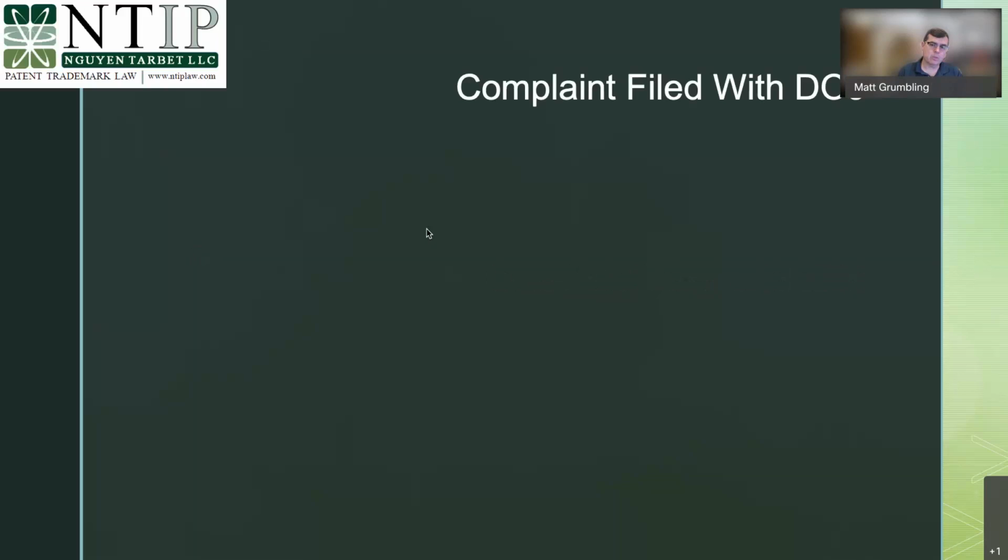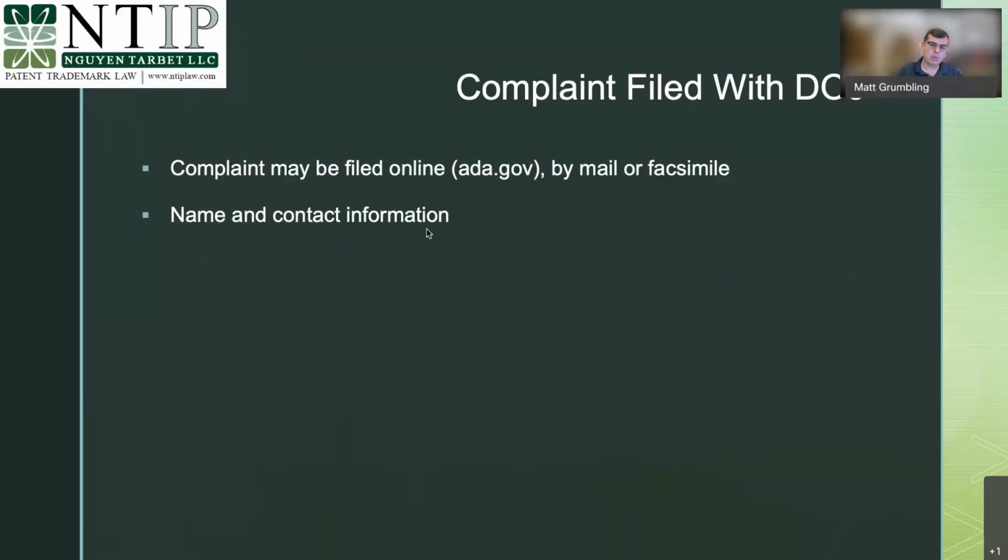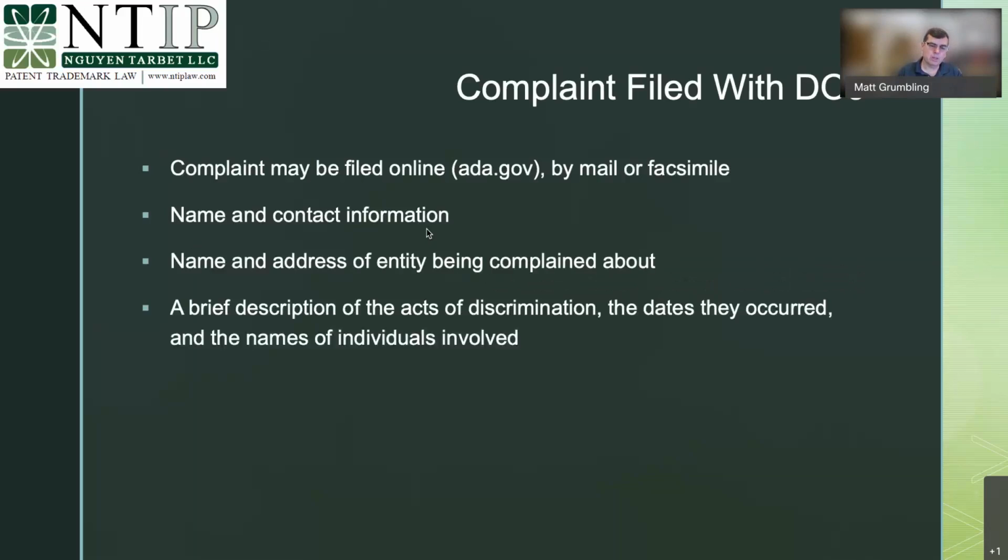So let's look at a complaint filed with the DOJ. The complaint may be filed online, so it's relatively simple to file. And all they really need to do is provide name and contact information, the name and address of the entity that's being complained about, and a brief description of the acts of discrimination, the dates when they occurred, and the names of the individuals involved. And then other information necessary to support the complaint.